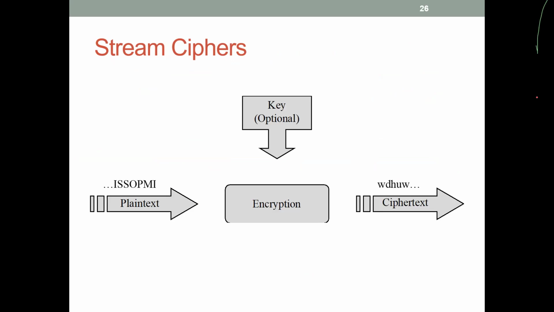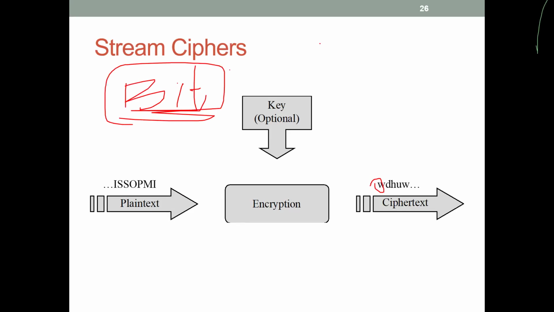Block ciphers and stream ciphers. Stream ciphers, in the sense that we are encrypting the message bitwise. We take the first bit, apply the encryption using a key, and get the decrypted message. If you are doing it bitwise, each bit we can encrypt bitwise. We can call this a stream cipher.